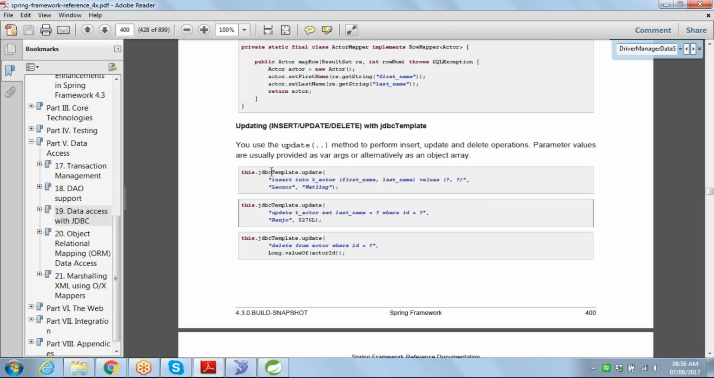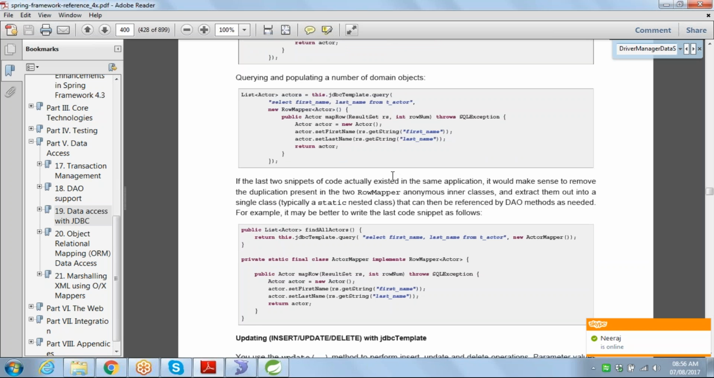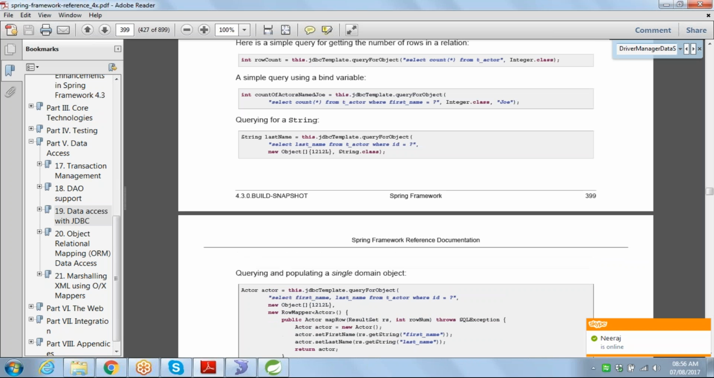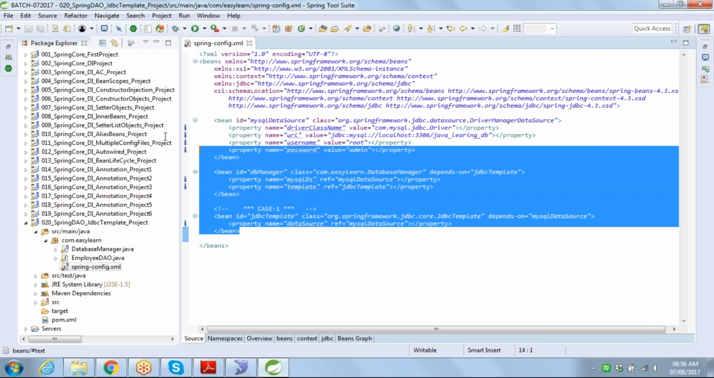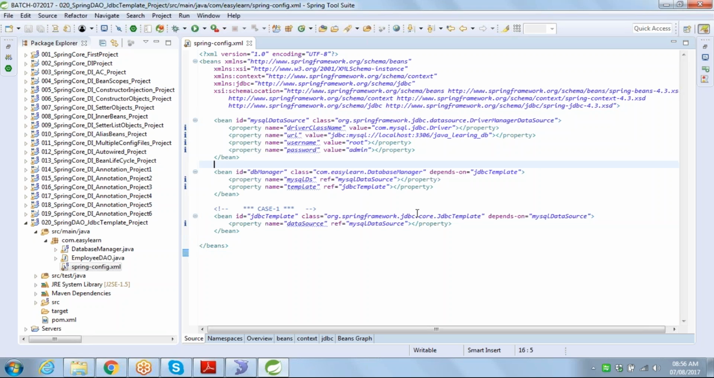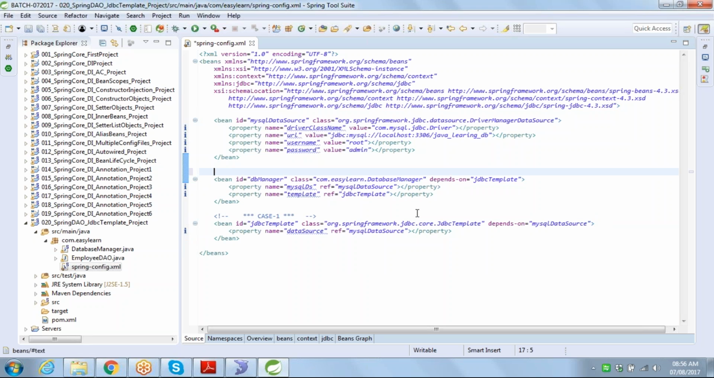Now you can inject the JDBC template object into whichever DAO class you want, and update means update, insert means insert, delete means delete, select means select. You can do all this as regular operations. That is the only important part. The configuration part is important, but even that is not difficult, it is very easy.